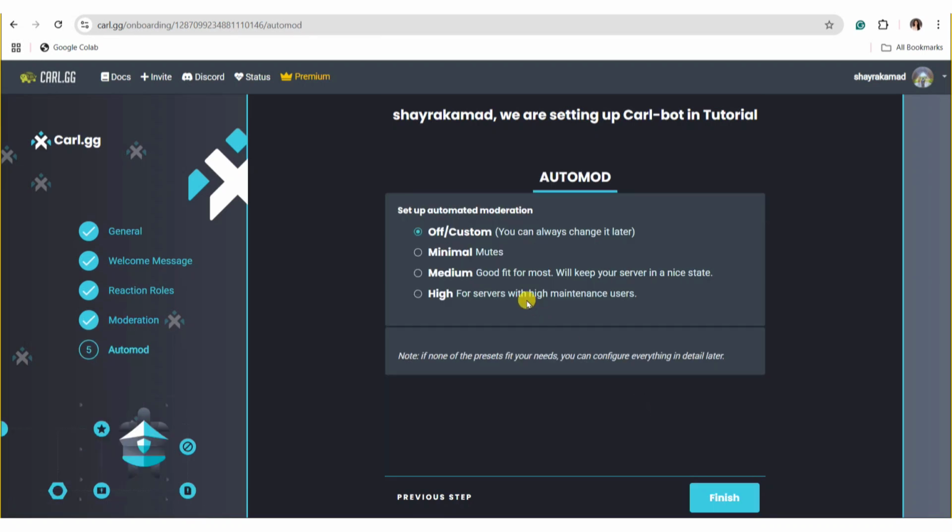Then here, go ahead and set up automated moderation. So as you can see, you can go ahead and set it to off or custom, minimal, medium, and high. So I would like mine to be at high automation.